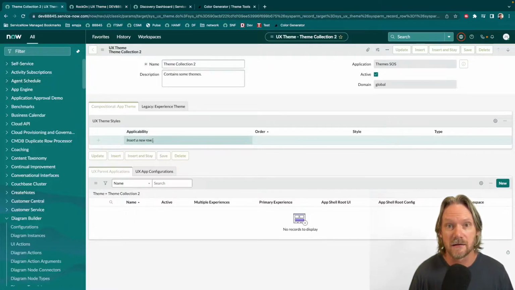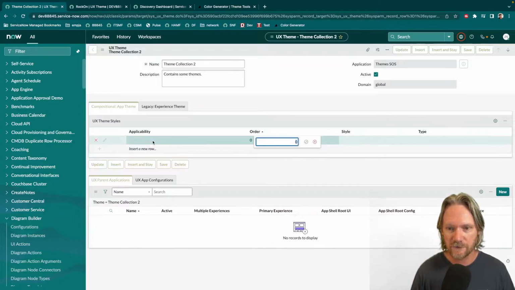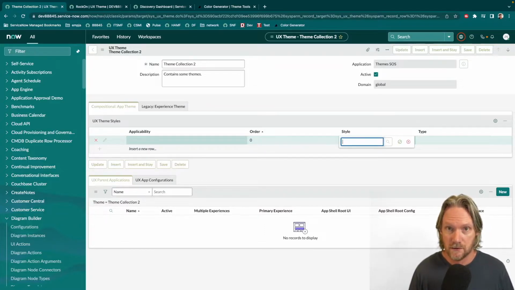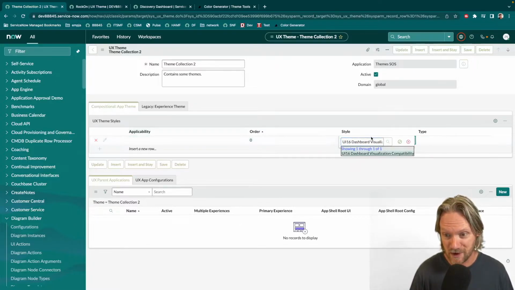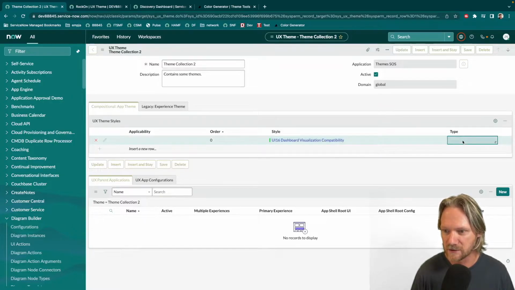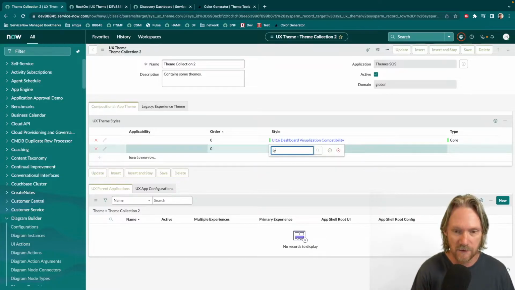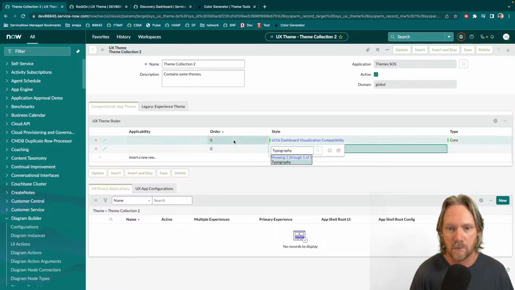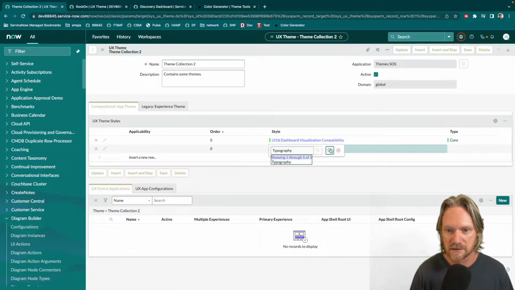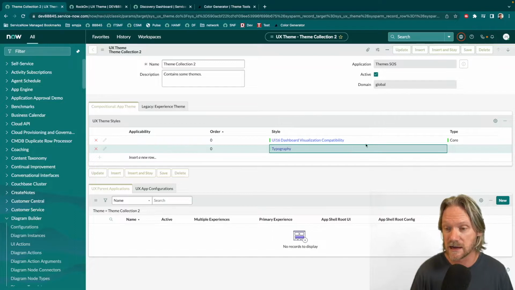And now we can start adding rows here. So the first one I'm going to add are the two ones that you should always add, I believe, which are the UI 16 dashboard visualization compatibility theme. Just select that. Sometimes it can be a little bit fiddly to select. So that's going to be part of our core. And I will add another entry here for our fonts. So we'll select the typography style there that's already built in. So that won't be changing. All we're concerned about is the colors in our theme. That will also be a core.